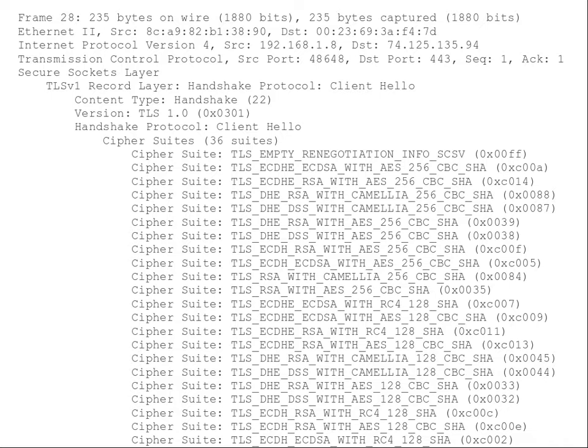But my browser supports different block ciphers, Camellia, AES, well, not many other ones, RC4. It supports RC4 for encryption. And AES with 128-bit key. So in fact, this is given in order of preference of my browser. I would prefer to use AES, 256-bit key with CBC, but if the server doesn't support it, I can support any of the others.